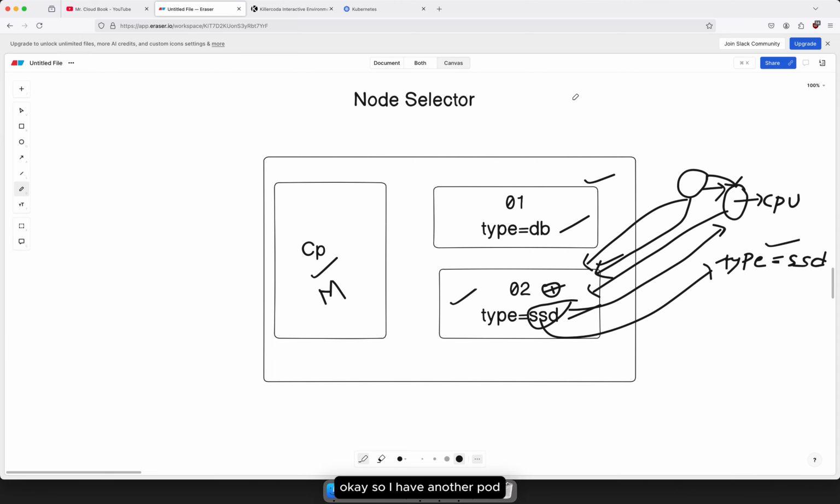So I have another pod, which only needs simple CPU usage and everything. So what I did is I added only the database label here, the DB label. So this particular pod will be placed on this particular node 01. This is how the node selector will help.